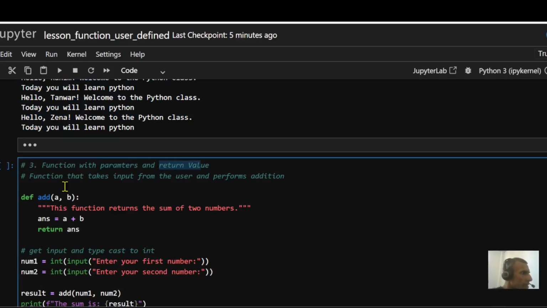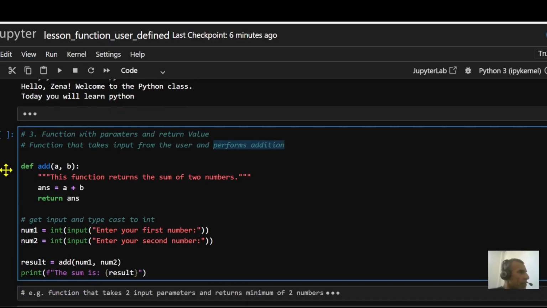Okay, so let's deal with a function with parameters and a return value. So let's define a function that takes input from the user and performs a simple addition. That's all it does. Okay, so this is my function, def with a comma b. In this case, I'm actually using two parameters.